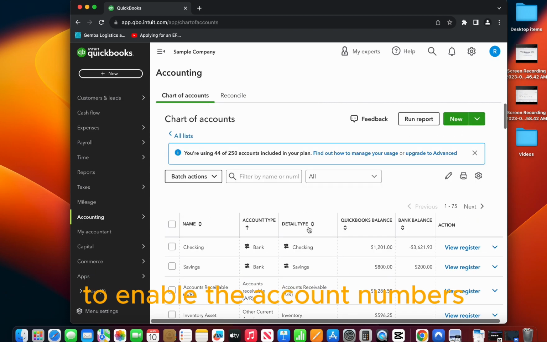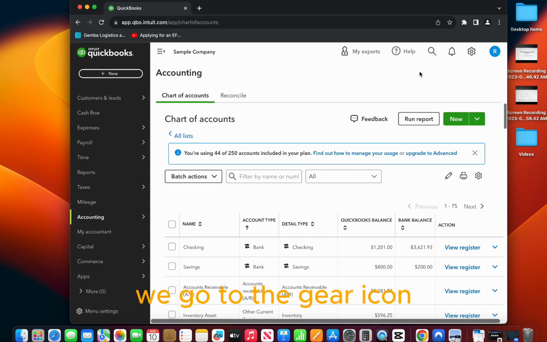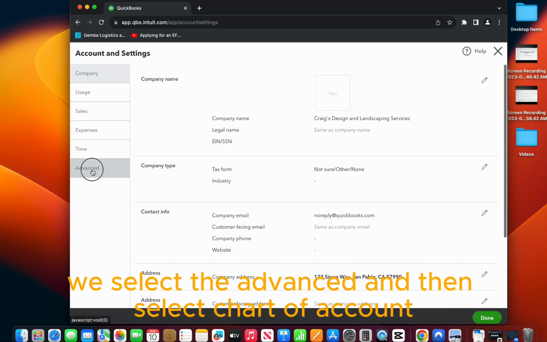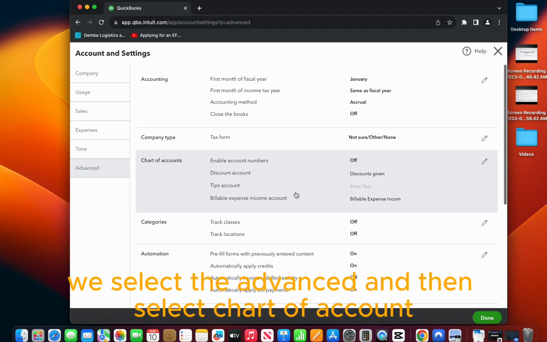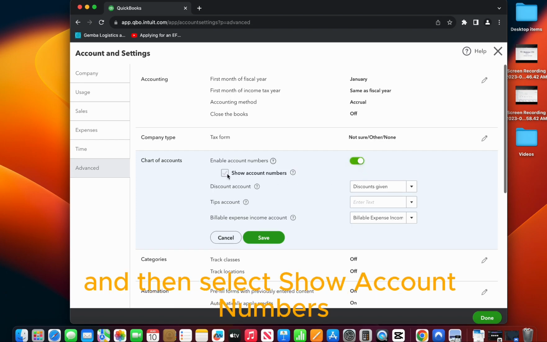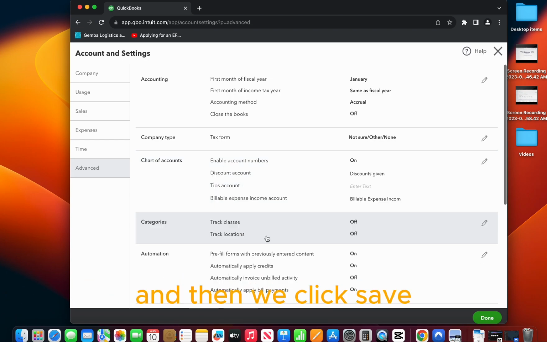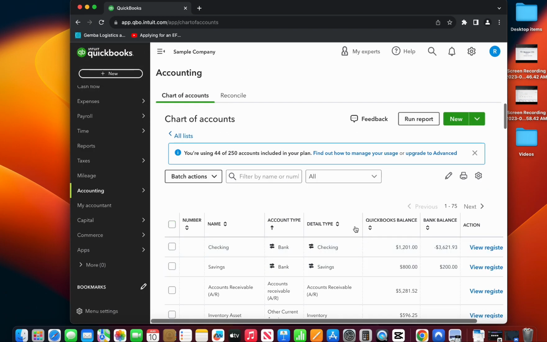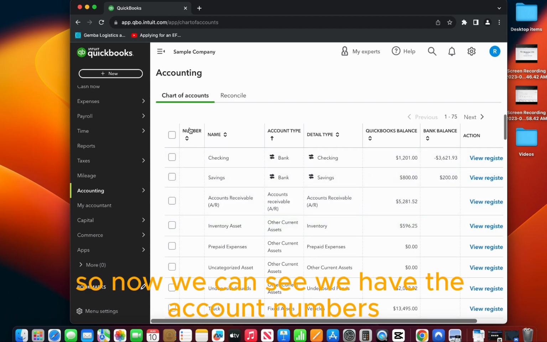To enable the account numbers, we go to the gear icon and then account and settings. Once we're there, we select advanced and then select chart of account. So we turn on this slider, select show account numbers, and then we click save. Once we're done, we click done. Now we can see we have the account numbers.